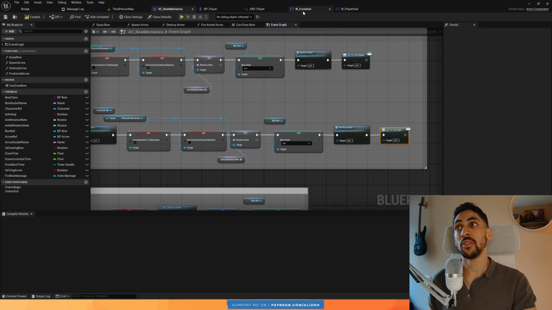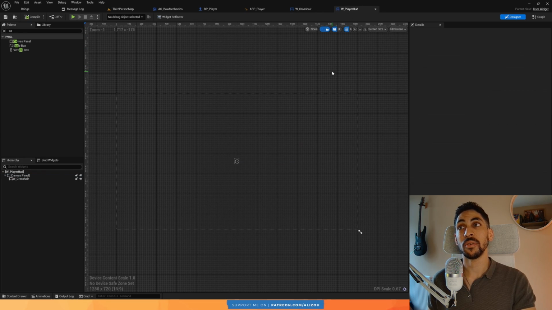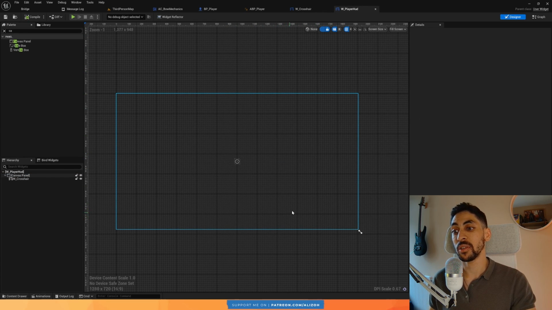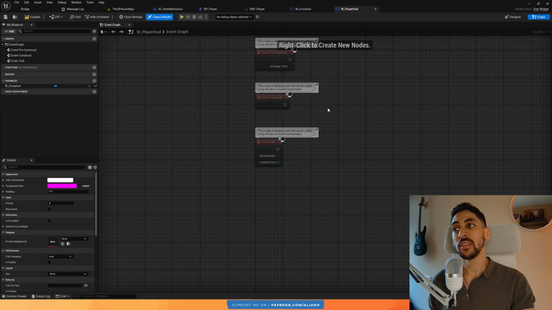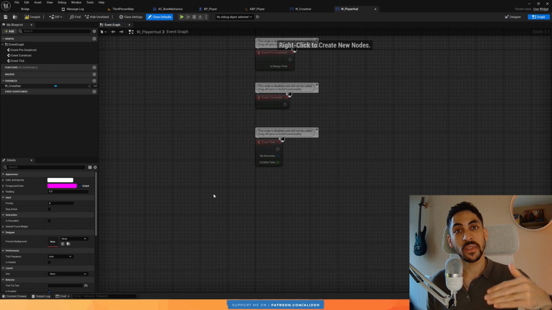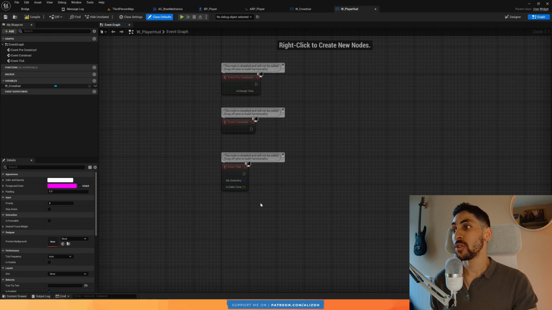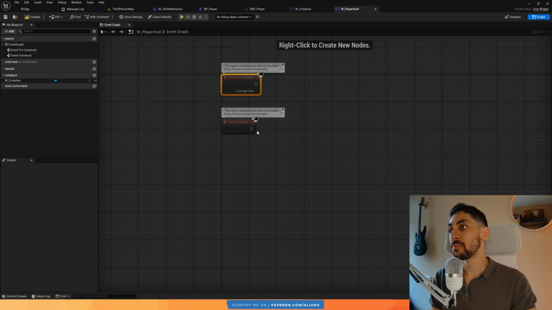So in our HUD, I'm not going to do it in the crosshair. I'm going to do it in the HUD because the player is the one responsible for doing this. So I'm going to go to my graph tab here, and I need to listen to these two events. And to listen to the events that are fired from somewhere, I need a reference to the class that's firing these events or triggering the event dispatchers. So let me delete the tick. Let me delete the pre-construct.